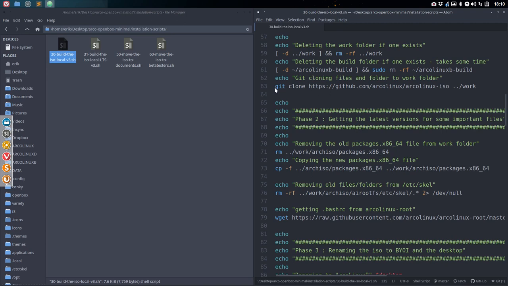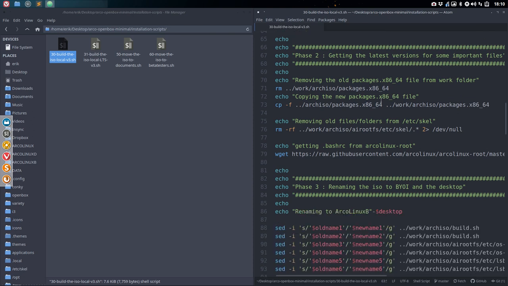And here it is, here in line 63, we show you that actually we're just starting with the ArcoLinux ISO. And we put everything in work. Why? It's just a temporary place to put it in. And then we're going to remove the packages. We're going to put our own package in there, so the one including the Openbox themes. Then we're going to remove the old scaling, get a new scaling.